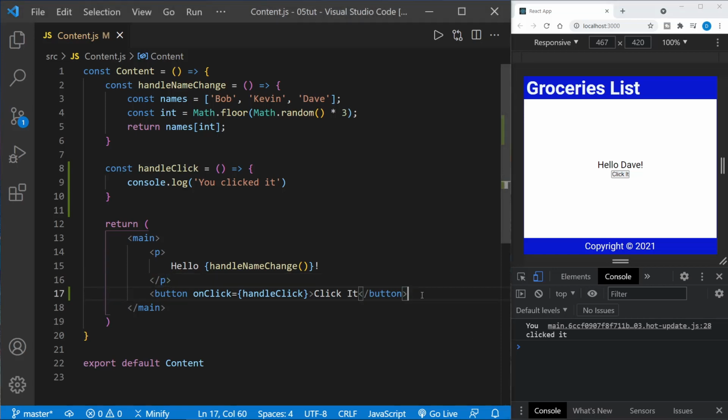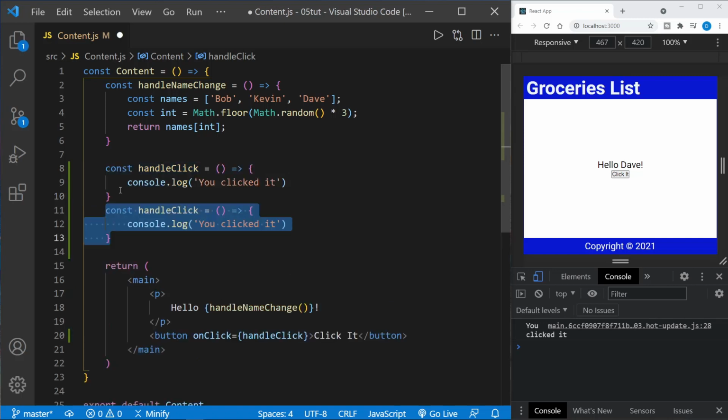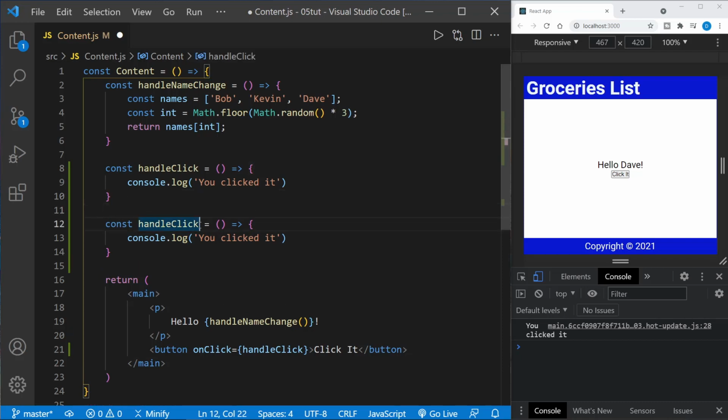But what if we wanted to pass in a parameter to a function like handle click? So let's go ahead, and I'm going to highlight the handle click function. And now in Visual Studio Code, I'm on Windows, but if I press Shift, Alt, and the down arrow, it will make a copy of that whole function directly underneath. I'm just going to call this handle click 2. Whoops, I typed 3. There, handle click 2. And we're going to pass in a parameter called name. And now we'll go ahead and log the name.